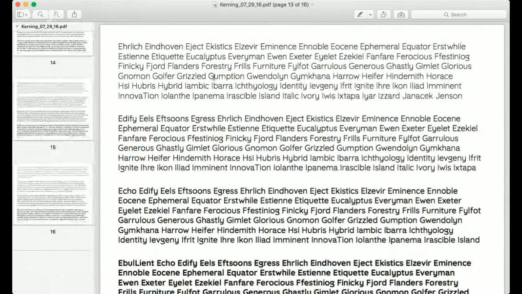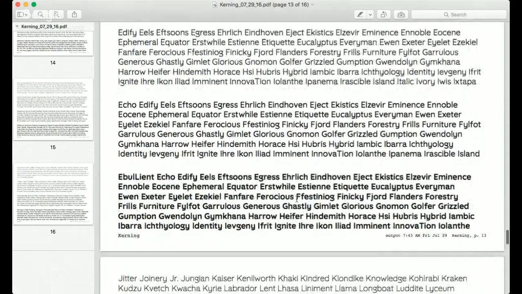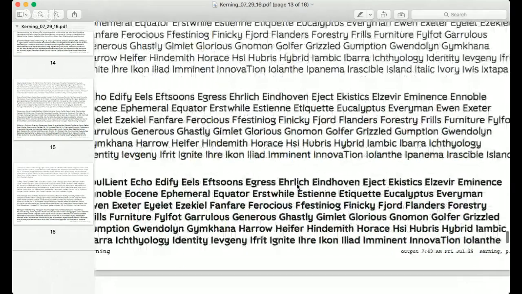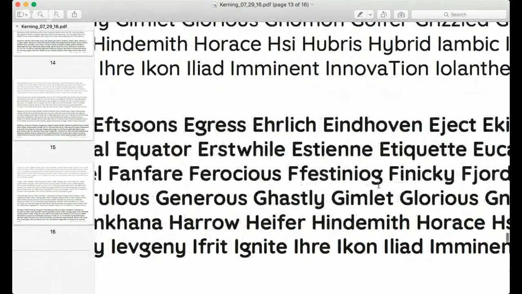Here we go. I did both alternate A and alternate G. Apologies, give me a second. Here, zoom in. You can see the alternate G, this fun, cobble-style G. And in Ecuador, you can see the two-story A.